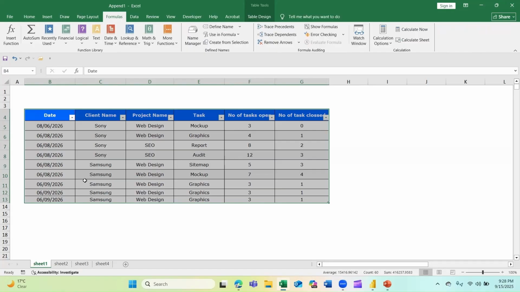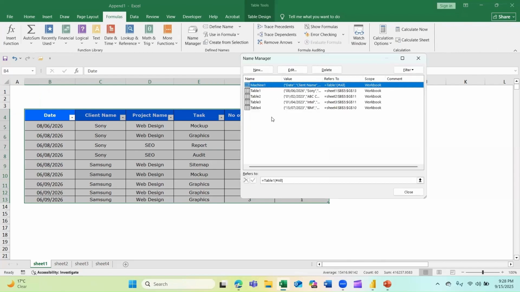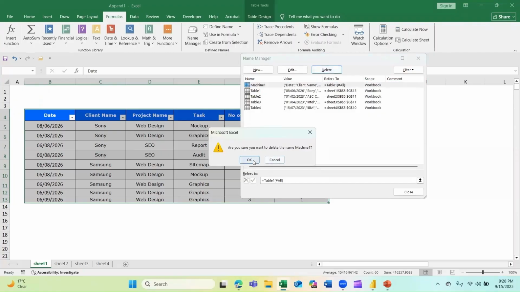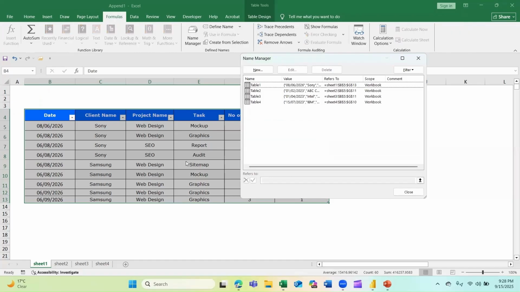Let's enter. And now if I select it, I can see my table here, machine 1. If I want to delete this name, I can go in and check for name manager, and you can see it here. If I want to delete it, just press delete, OK, and I have only my 4 tables.